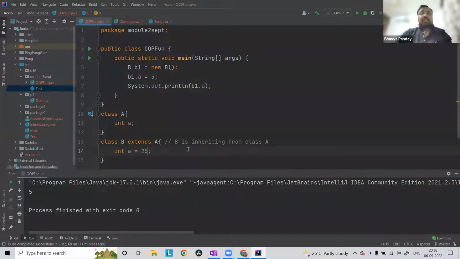This is A is equal to 25. This is A is equal to 5. Okay. Now I am not setting anything. I created an object for B, and what I am doing here is just printing the A variable for this particular object. Because you also have a variable A in the B class itself, it's going to take preference over the A variable that you had in your parent class.